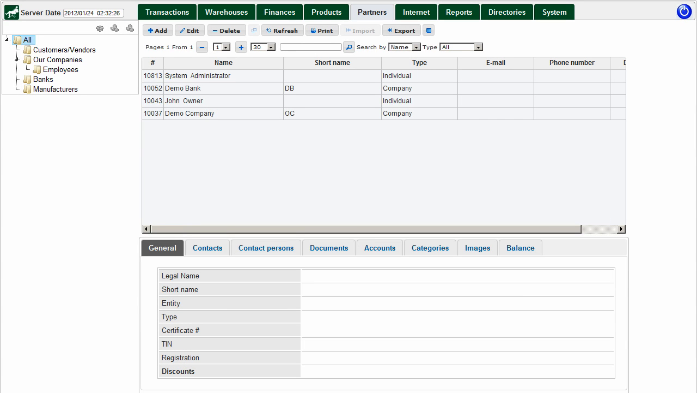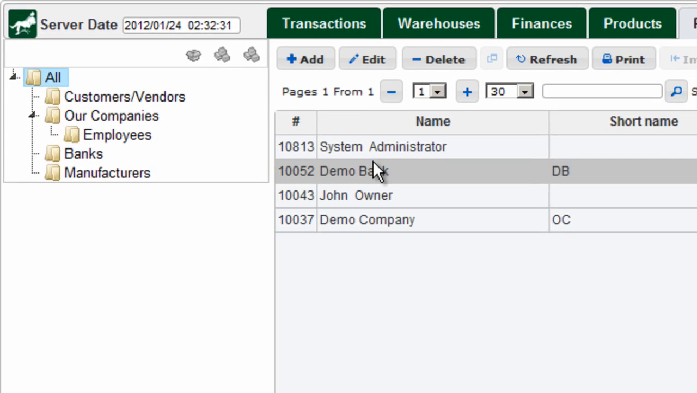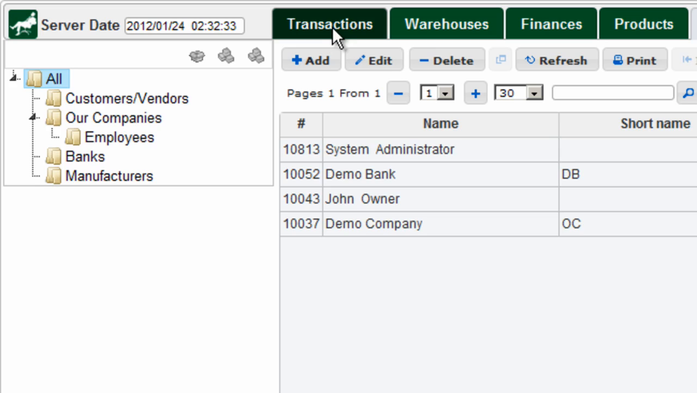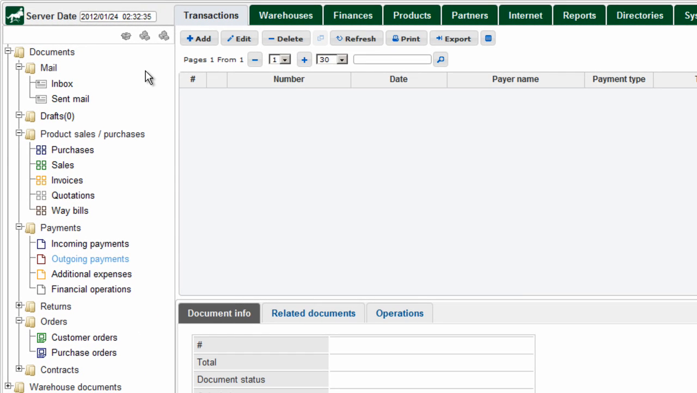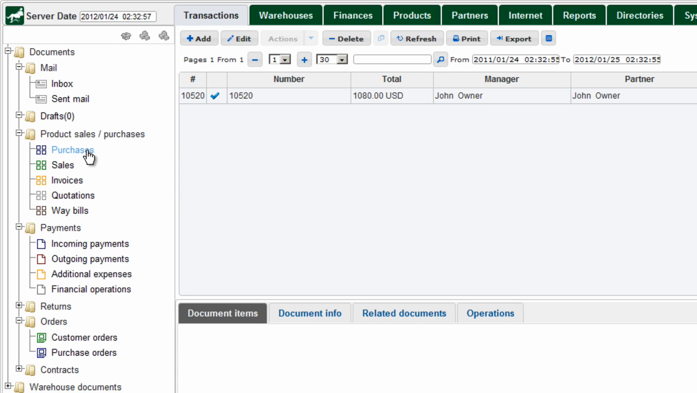Now let's take a closer look at the menu. The first tab is called Transactions. From here, you will be able to perform all operations within your company or companies if you have more than one. Any of the operations we do in the system has a corresponding document. For example, if you're purchasing goods or services, you will need to create a document, also known as transaction, called Purchase. If you're selling goods to customers, you will need a sales document.